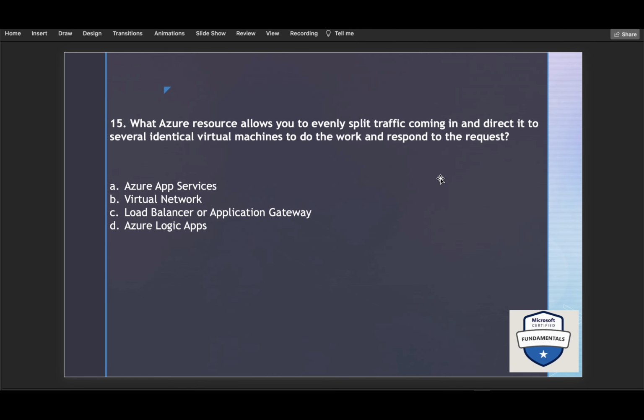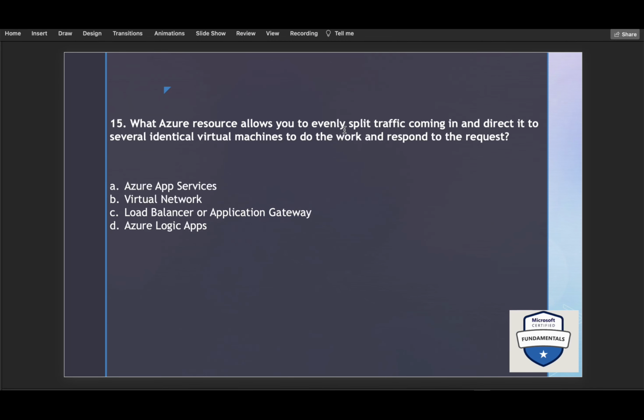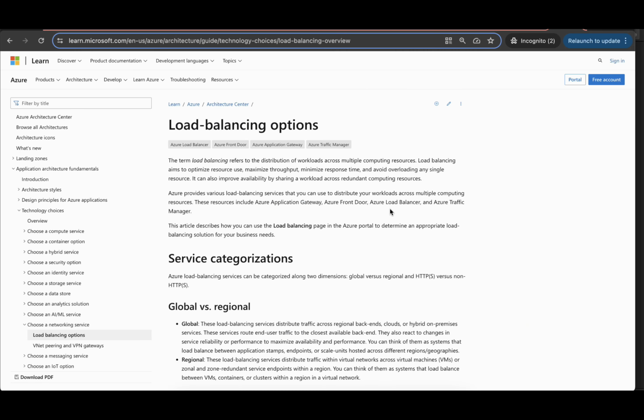Okay, then the last question is: what Azure resource allows you to evenly split traffic coming in and direct it to several identical virtual machines to do the work and respond to the request? So for the answer, first let us go through load balancing options. Since they have mentioned evenly splitting traffic, that is what load balancing does. The term load balancing refers to the distribution of workloads across multiple computing resources. Load balancing aims to optimize resource use, maximize throughput, minimize response time, and avoid overloading any single resource.